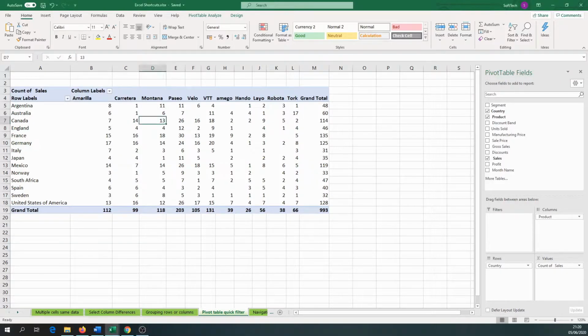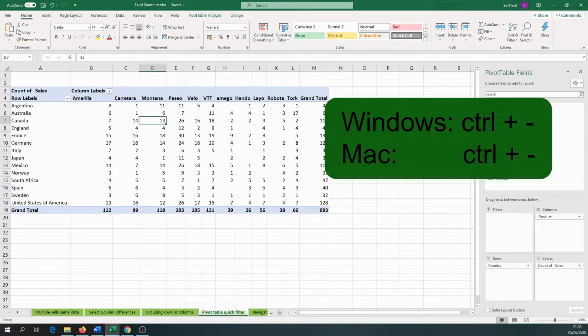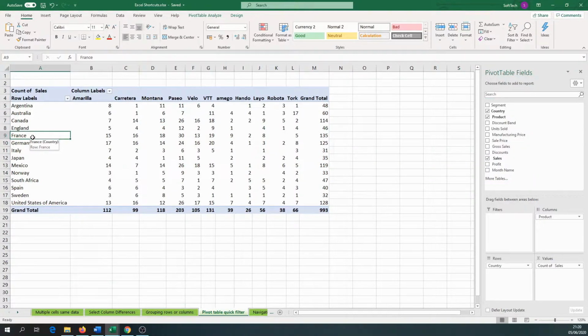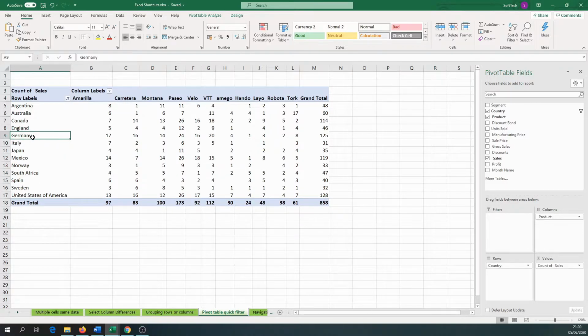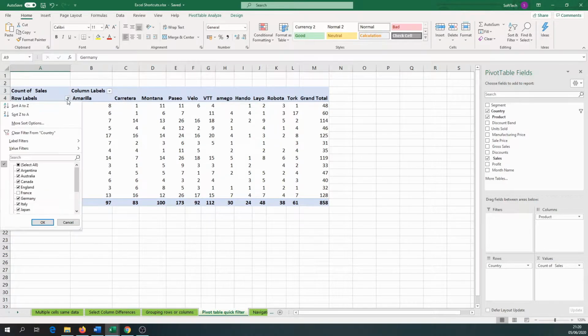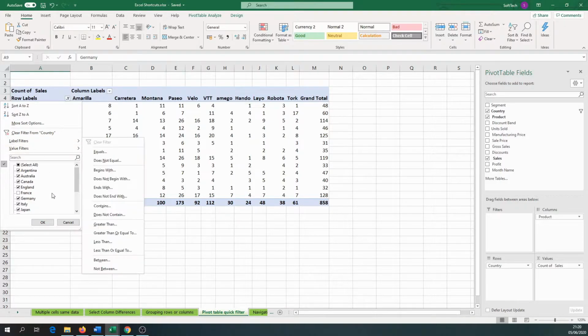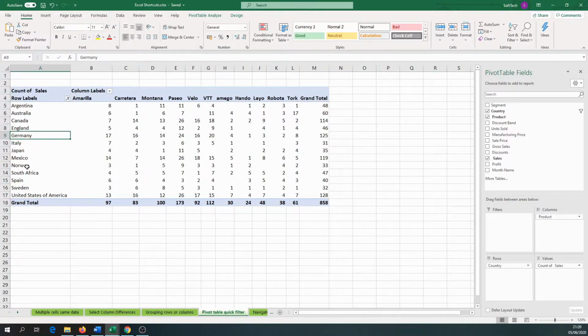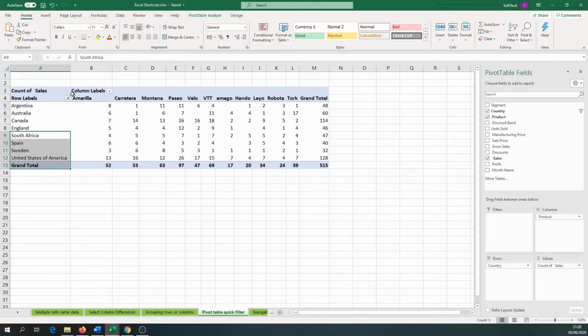This keyboard command is a big help when you often use pivot tables. With the Ctrl-minus combination, you add values to the filter. Let's say that we want to exclude France. We select a cell and hit Ctrl-minus. When we check the filter, we can see that France is unchecked. It's also possible to do this with multiple items. Let's select these, and again, Ctrl-minus.